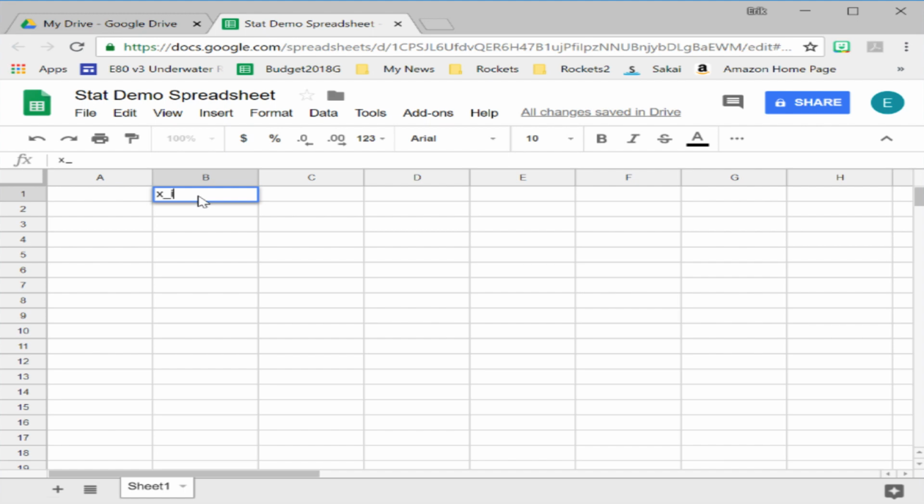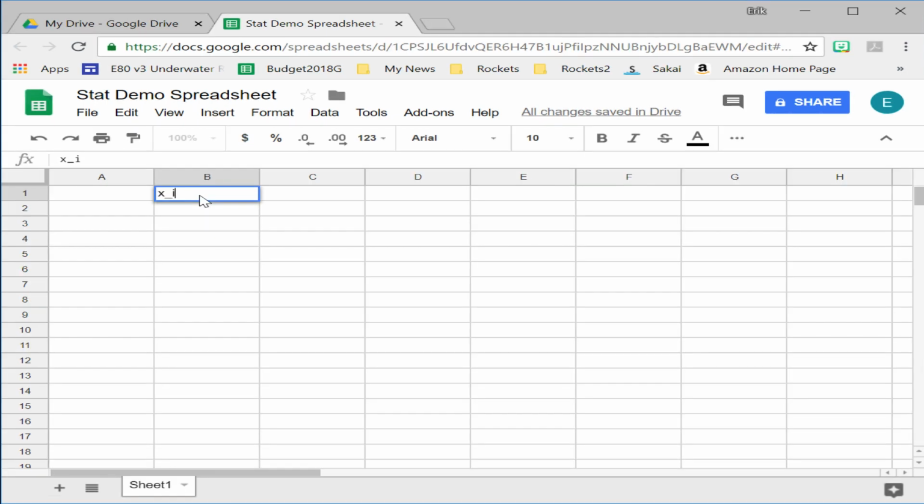We'll call our measurements column X sub I and enter the measured values 5, 7, 4, 6, 4, 6, 5, 7, 5, 6. The next step is to sum the X sub I's. We'll label the cell Sum and use the spreadsheet's built-in sum function. Notice that I can select and enter the entire column.